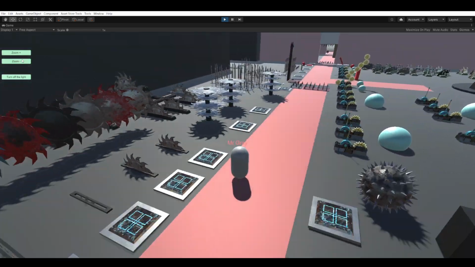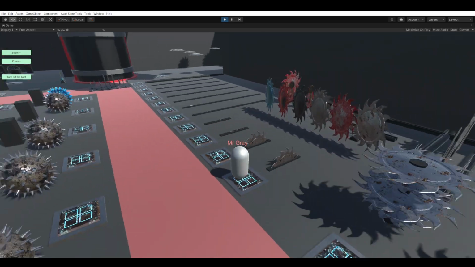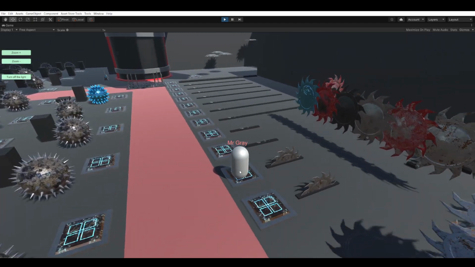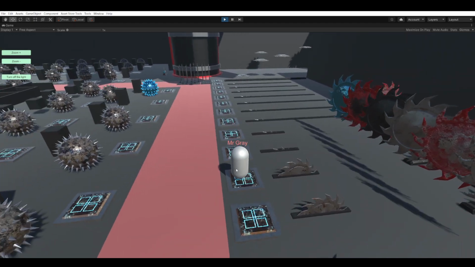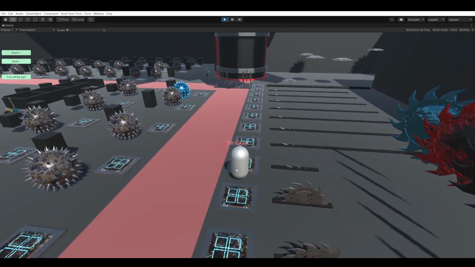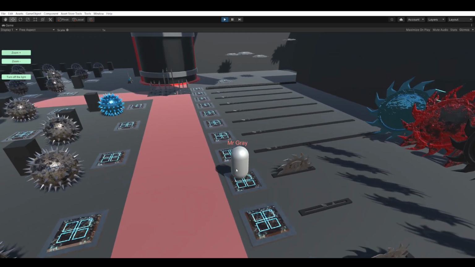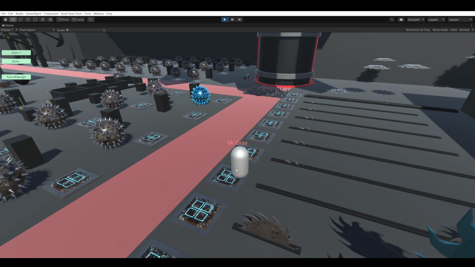So let's jump back to the examples here. Here you can see when you open the demo scene how the configuration is done. There are different variations.